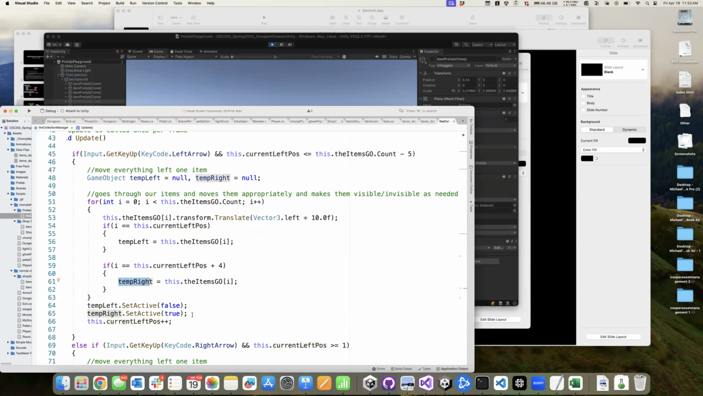Because I'm going to want to turn you to be visible. All right, the guy who just left the background, turn him invisible. The guy who just entered the background, turn him visible. And then I want to update where my current left position is.